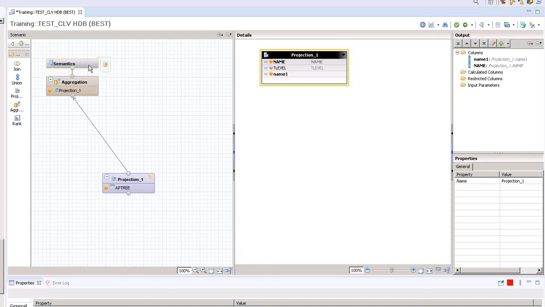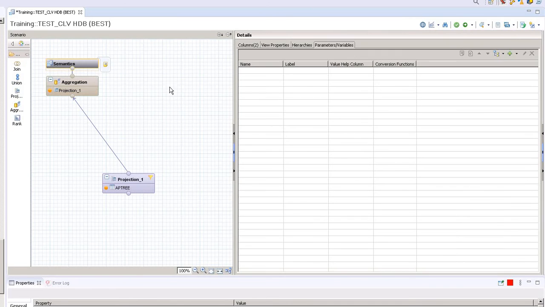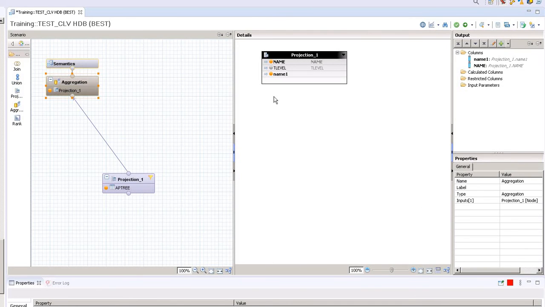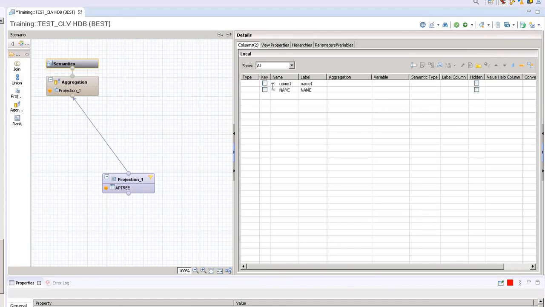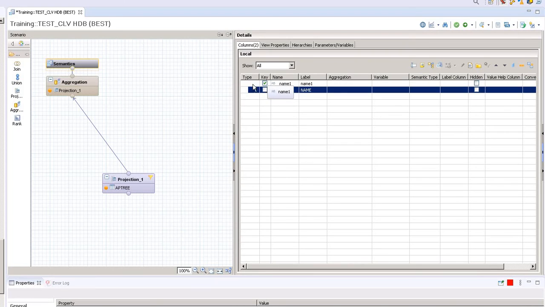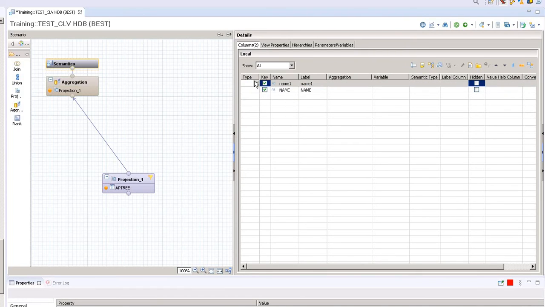So it is recommended to take a measure, and once you define this, it will be coming into the semantics. If you go to this column, you can see the semantics, and here you have to define your key as well as the type, like whether it is an attribute or a measure. Those things you have to define here.